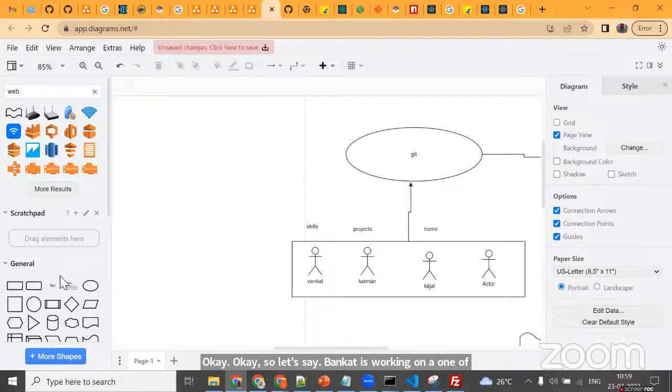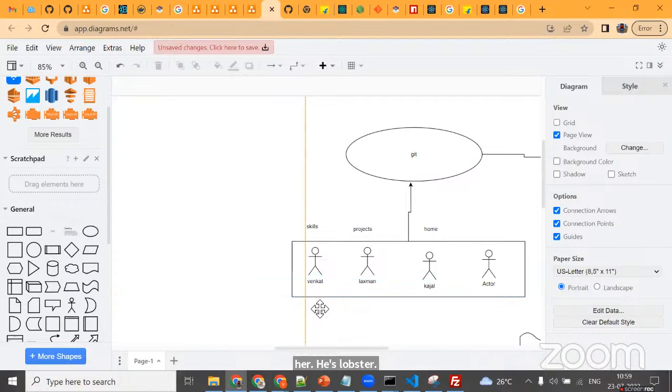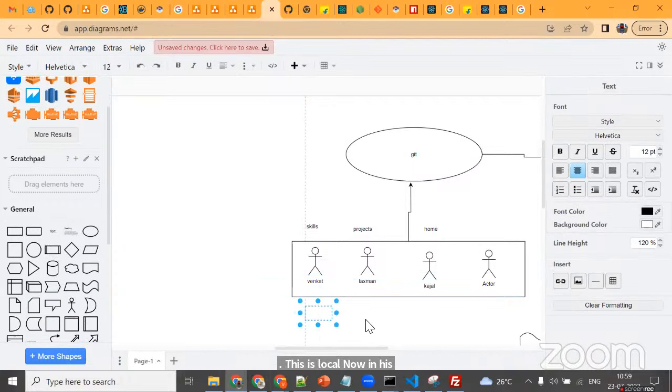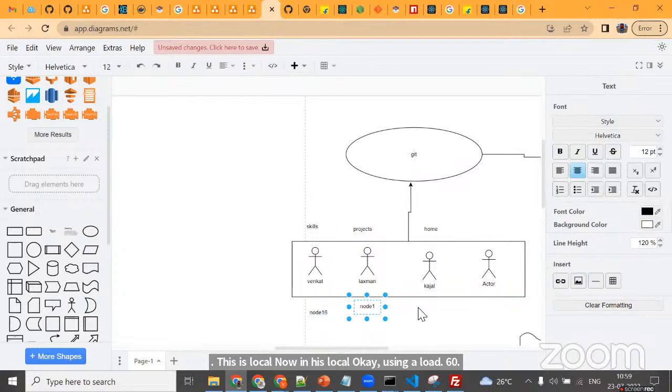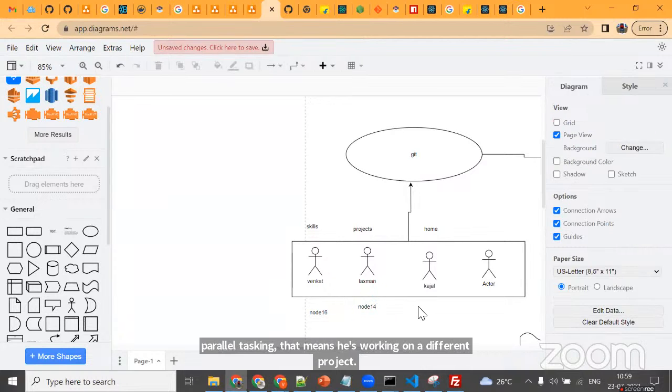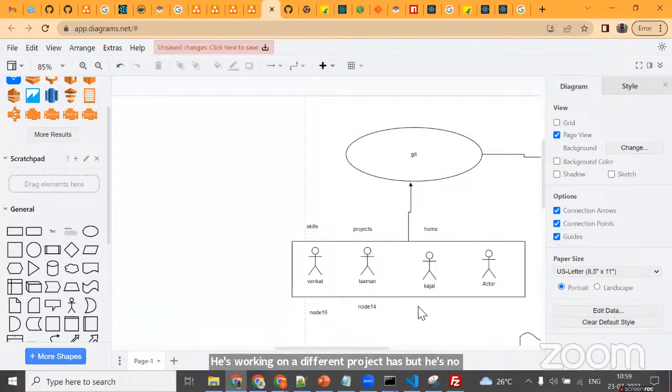Okay, Venkat is working on his local. Now in his local, he's using Node 16 in a Lakshman environment. Due to his parallel tasking, that means he's working on different projects, he's working on a different project as per his requirement. He used Node 14.